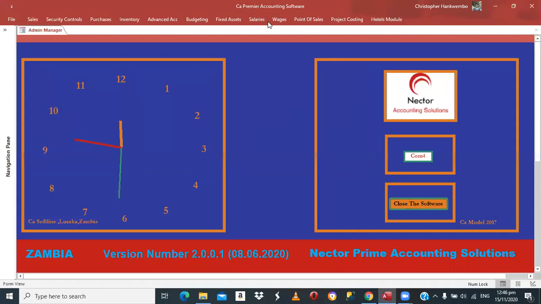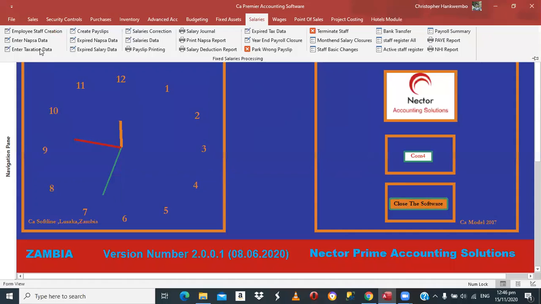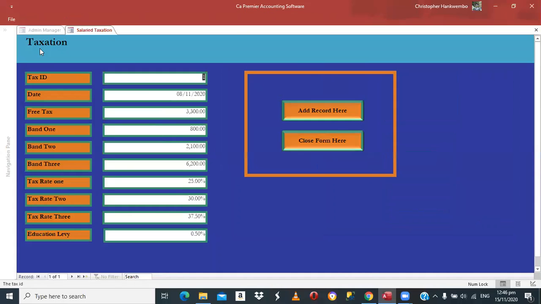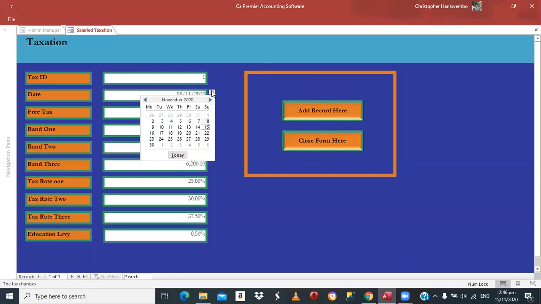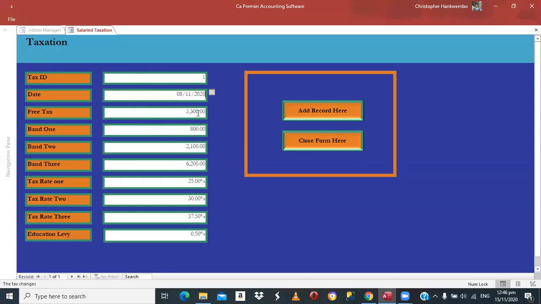And then there is also this one, taxation. This is where the PAYE is adjusted. So for next year, to read 1st January 2021, you input it there. To input, there is a small calendar here, as you can see. You select using the calendar. Then here, the tax-free amount next year will be 4,000. You are going to put 4,000 there. The bands remain the same. Nothing has changed there. The percentages remain the same. Educational levy or skills levy has not changed. It's still 0.5%. So the only thing which will change is just the tax-free amount.